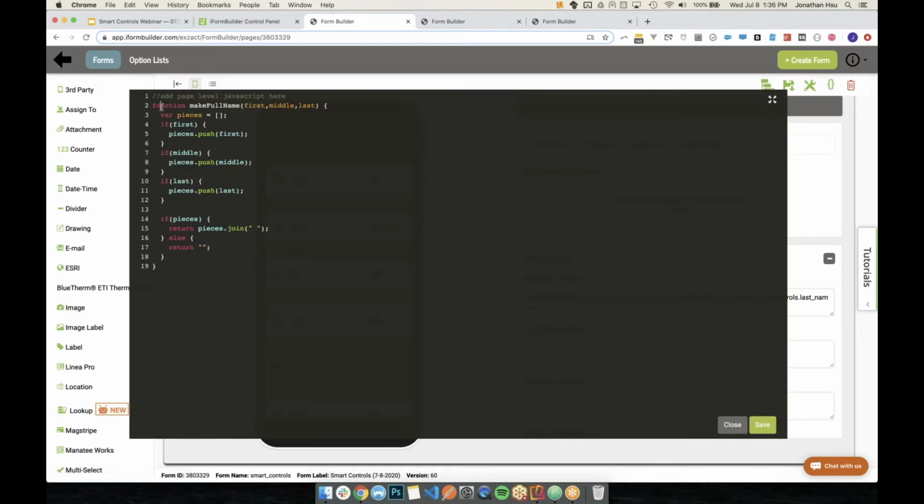Now taking a look at line number 2, which is the first line of my function, there's 4 things that I want to talk through. The first one is this keyword function. This is the command inside of JavaScript to let the application know that we're defining a function. Next, we have our name. So this is whatever I decide I want the function to be named. In this case, I called it make full name.